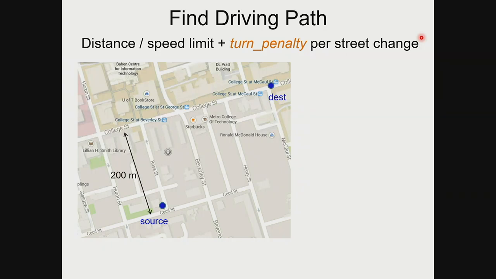So, in this case, if we're going from this source to this destination, you have multiple ways to do so. Let's say that you drive 200 meters north on Ross Street, and then you turn right on College and drive another 300 meters. So that consists of multiple street segments. You will collect all of these street segments, and that will constitute your path.